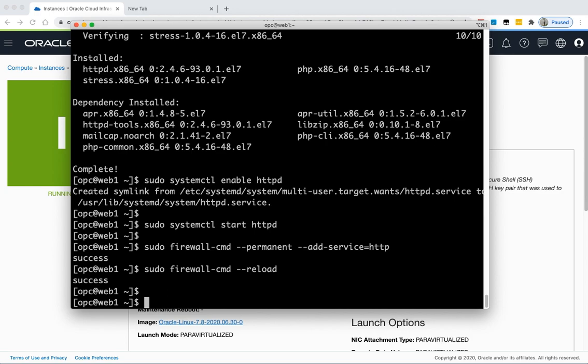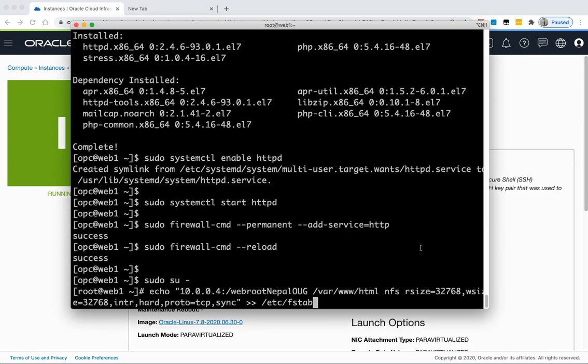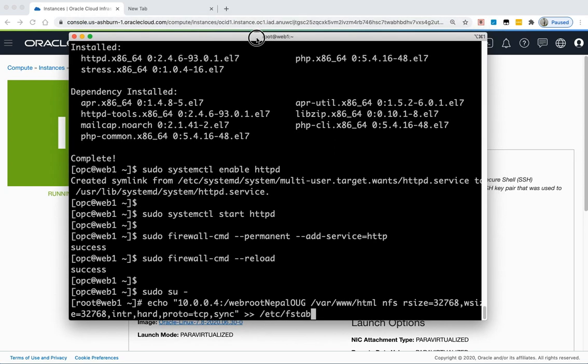After that, we need to insert a mount entry in /etc/fstab. For that, just sudo to root, switch user to root. It's always better because sometimes sudo can be a little bit hard. Okay, type echo and the entry in fstab.